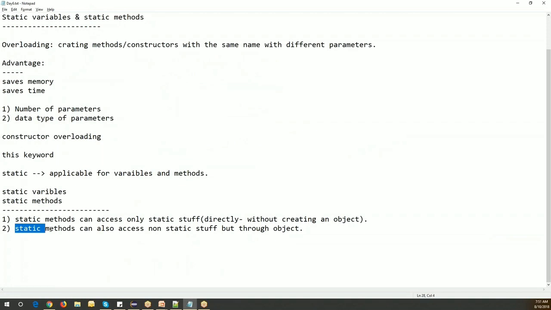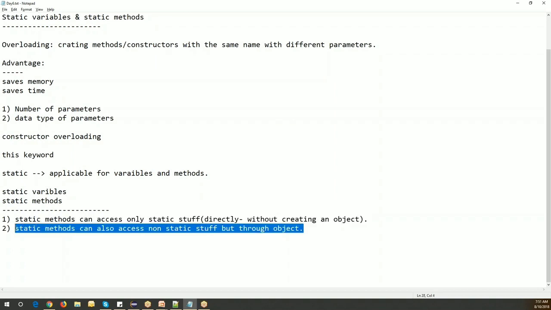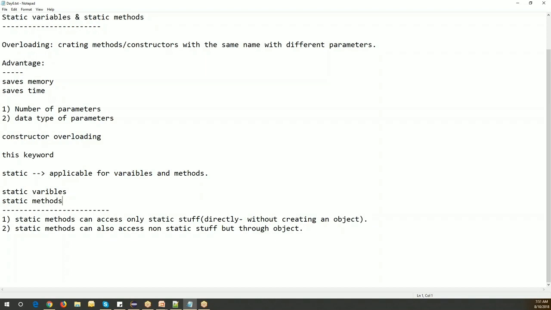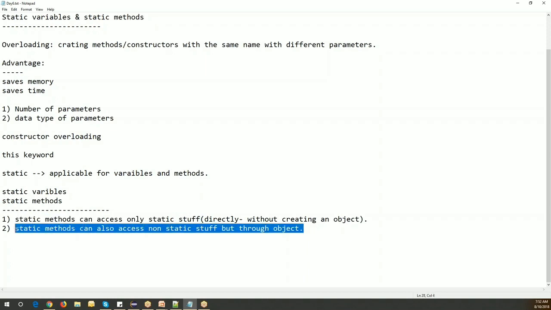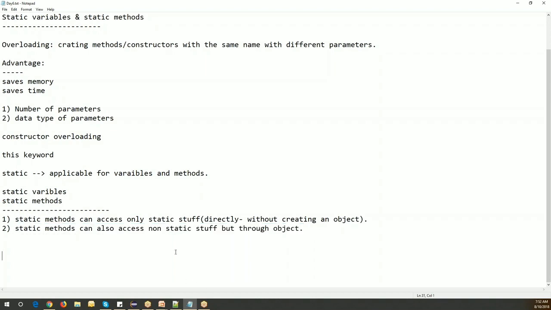Again I'll repeat the second point. Static methods can also access non-static stuff, but it is possible through an object only. This is not direct access. So guys, are you clear now on the first and second points? If there is any confusion, please ask me now. So static methods have certain restrictions to access other methods. These are the two restrictions. Static methods can access only static stuff by default without creating any object. That is direct access. But if you still want to access non-static stuff in static methods, we must access them through an object.